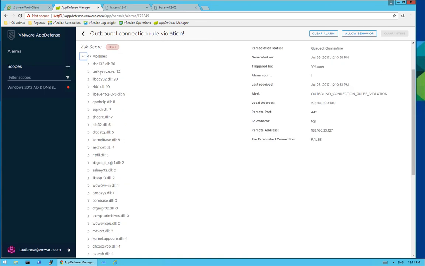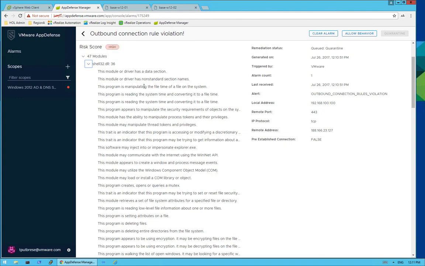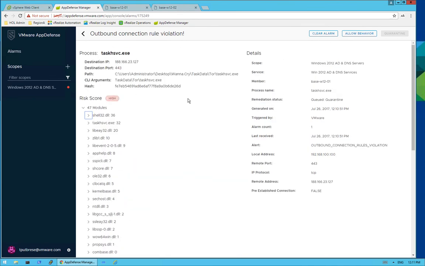DLL files, any number of these modules here to get additional information about that file and what sort of privileges it has and a description of it. Ultimately, you can see though that the process tried to make an unapproved outbound connection as well from this IP to this IP. So we obviously do not want to clear this alarm or allow this behavior. But with the generation of all these alarms, let's see actually what action was taken.